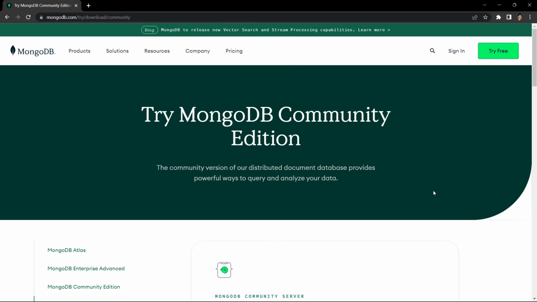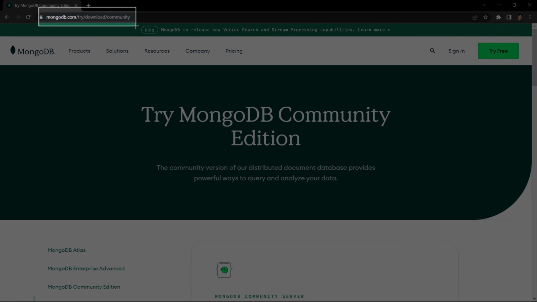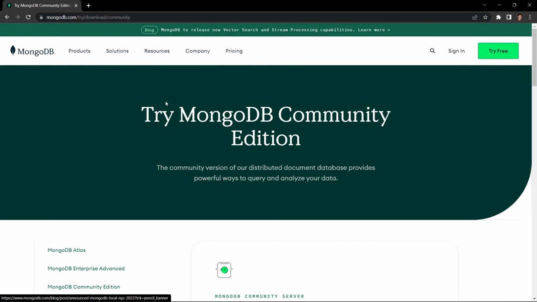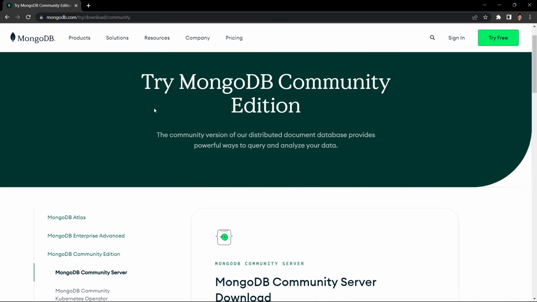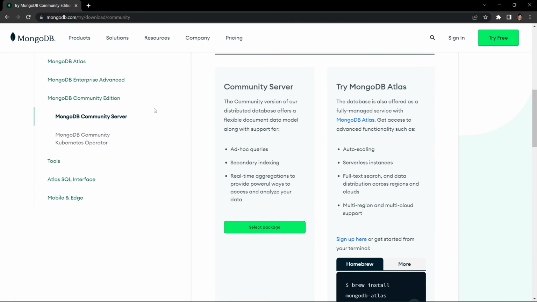The first thing you have to do is install MongoDB on your machine, then we would be able to follow along with this course. So I want you to come to this link, mongodb.com/try/download and then community. You don't have to type this link manually. I'm going to also give you this link in the description below. Just click on that and it will bring you to this site right here.